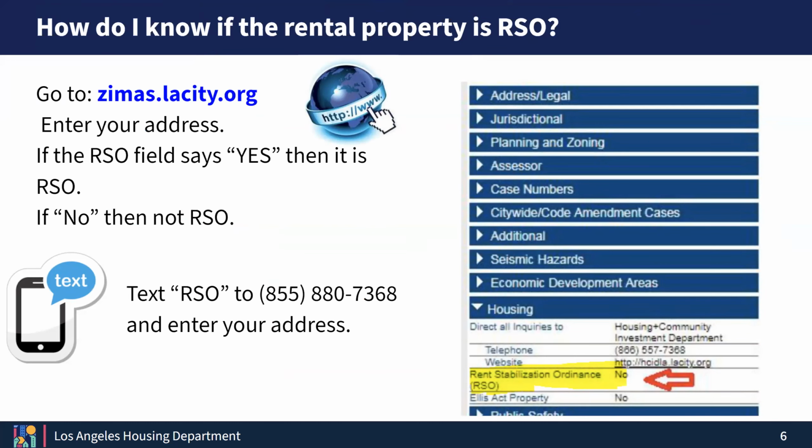If you're still not sure if your property is regulated by the Rent Stabilization Ordinance or the RSO, you can go to the website cemas.lacity.org and enter the property address. Once the address is entered and you search for your address, you will see search results. Part of the search results will include different accordions. The one that you want to look at is the one at the bottom that says housing.